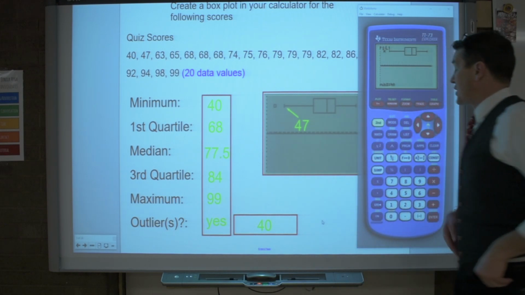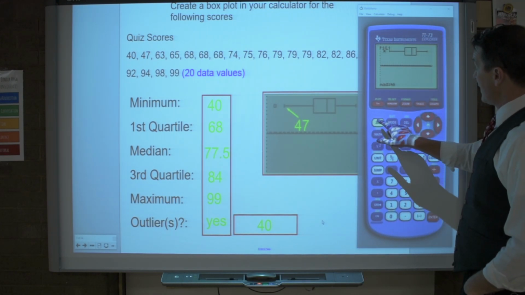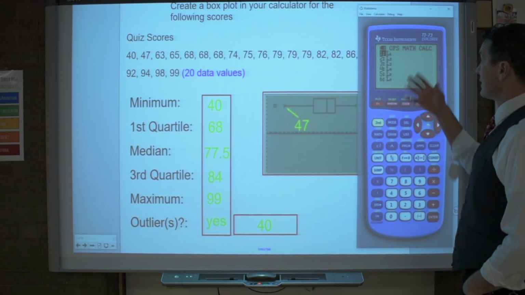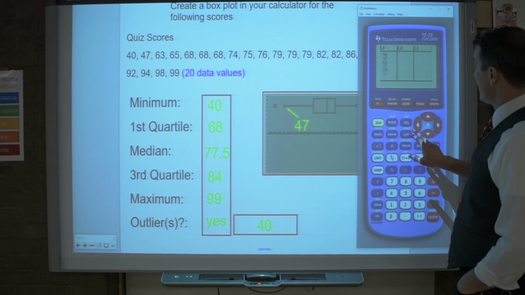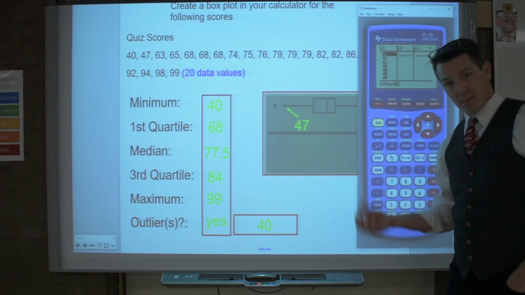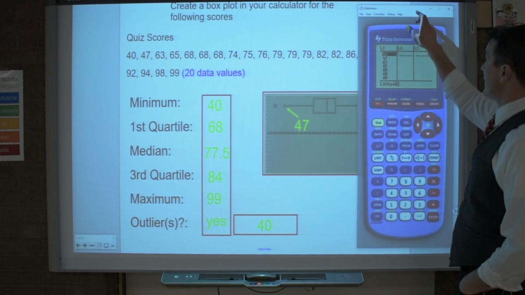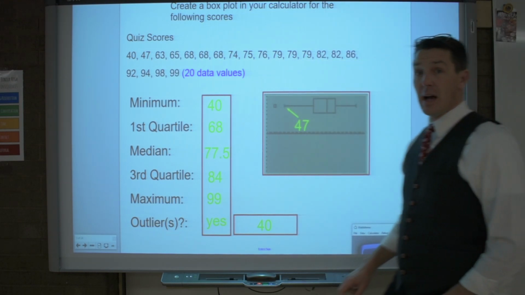So I showed you, again, you can rewind this if you need to see how to do this. But a really quick recap would be: you hit list, you put your list in, then you go second plot, draw on the plot, graph it, trace, and it'll give you all the data points you need. So let's have you try one.